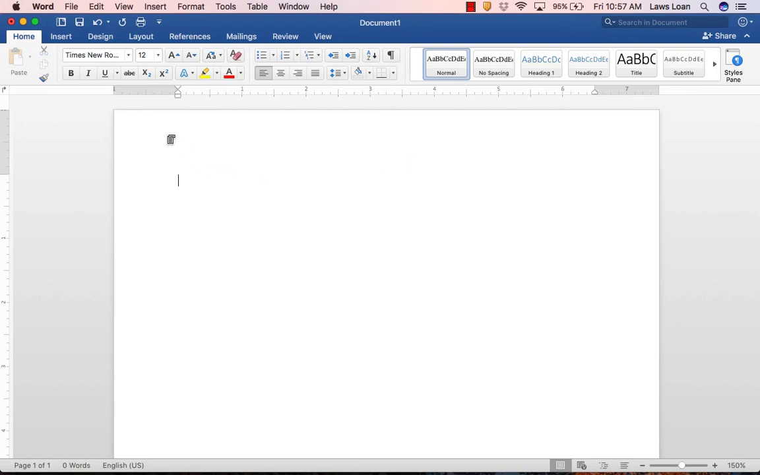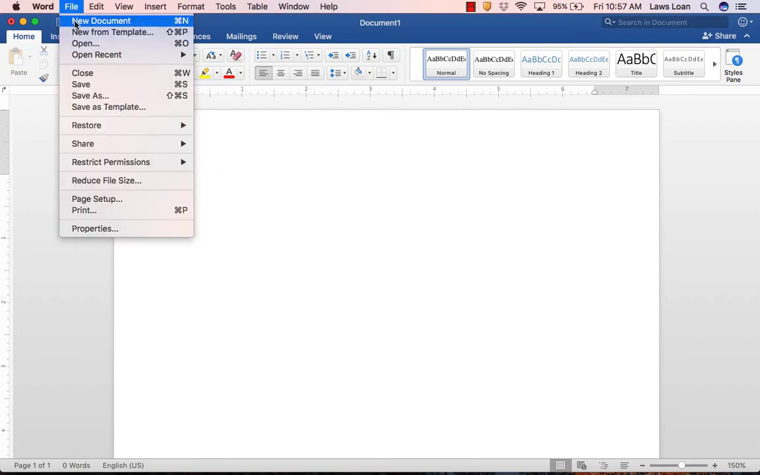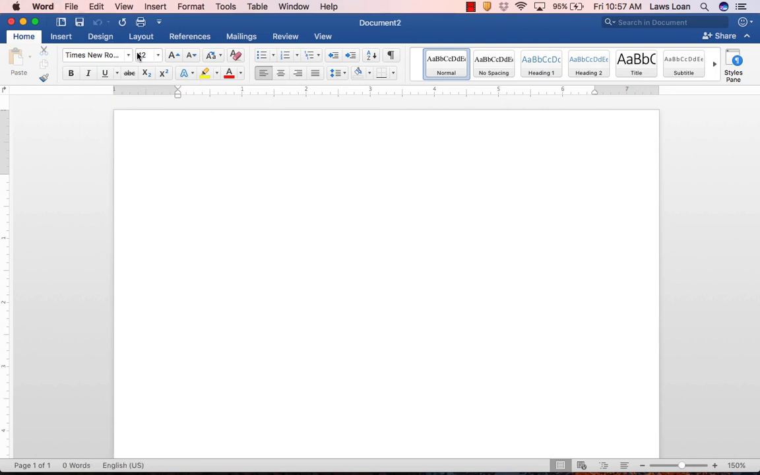Now, when you open a new blank document, your new default font type and size will be set automatically.